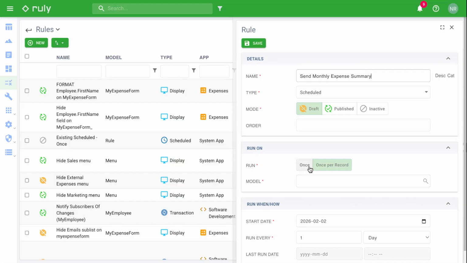When once is selected, there will be no model field below. The rule will only run once. You can add calculations to the once option so the rule will only run when they are true.